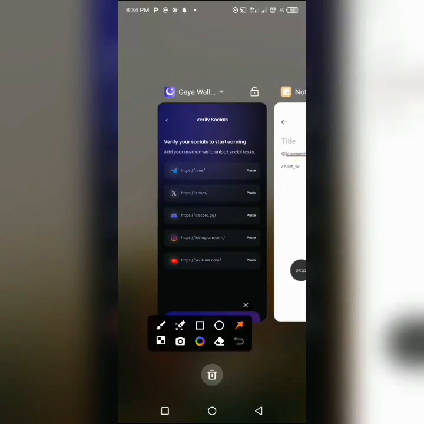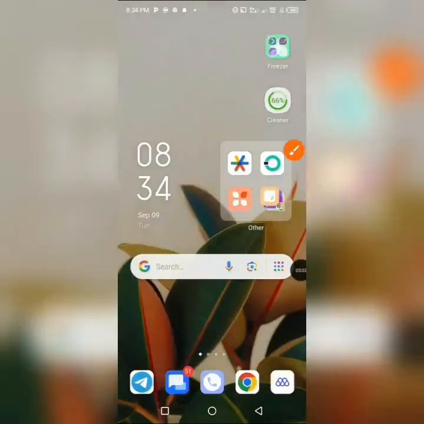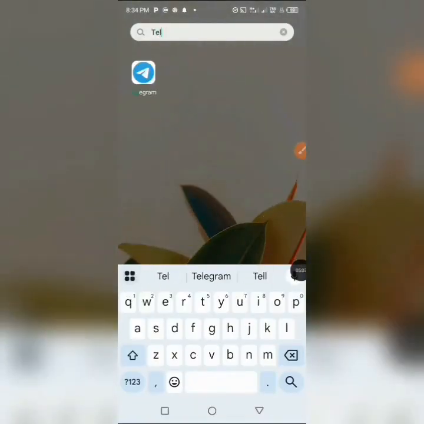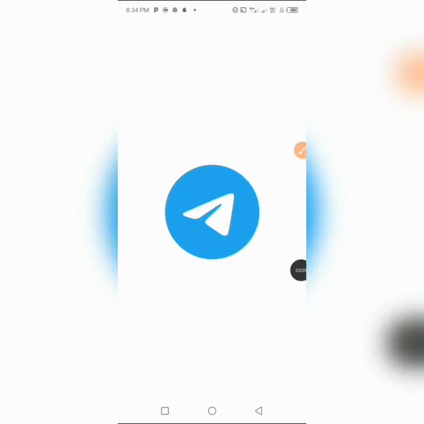We are going to be copying our Telegram username and come back here and paste it. Okay, so let's go over and do that quickly. So we'll go to our Telegram right here, open it, then go over and locate where you have your username.